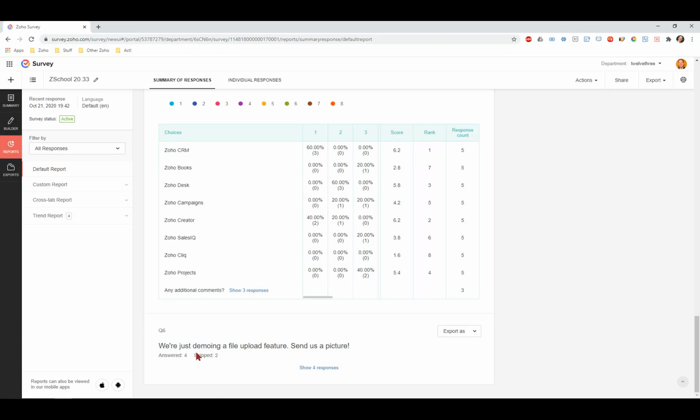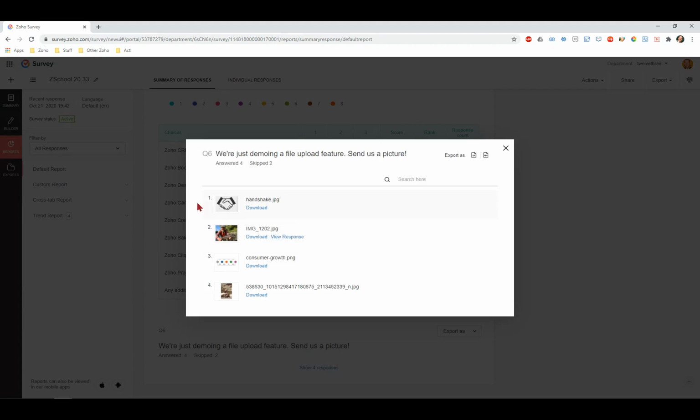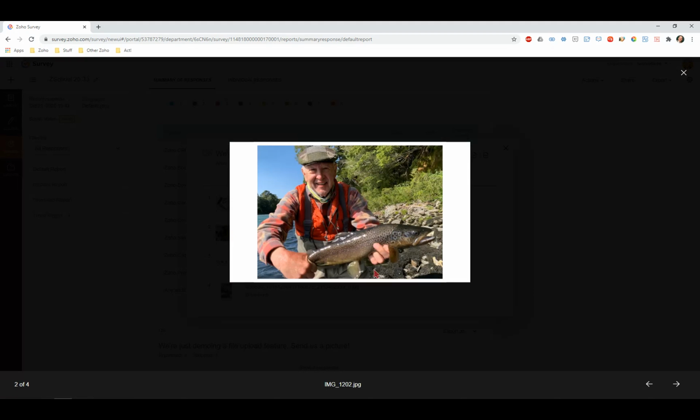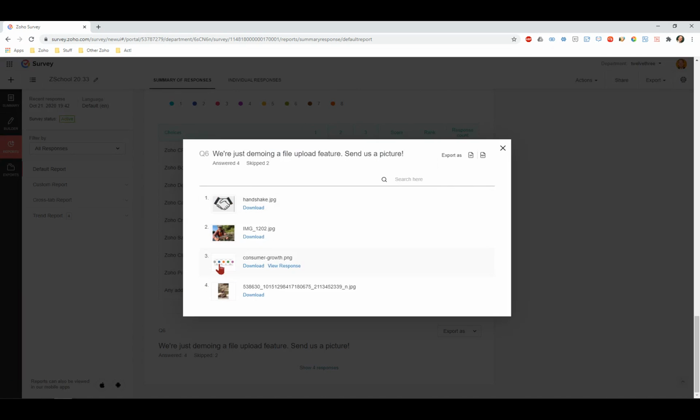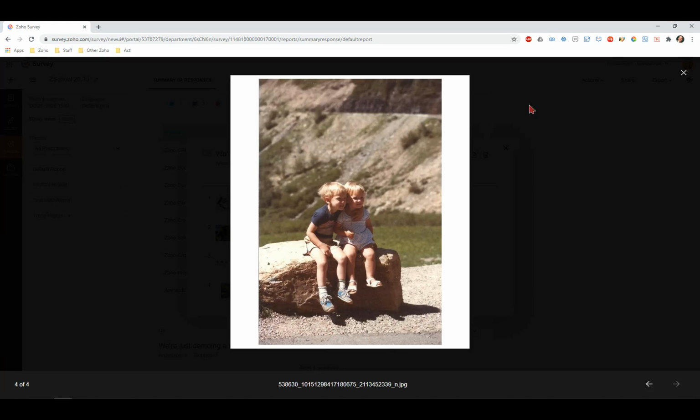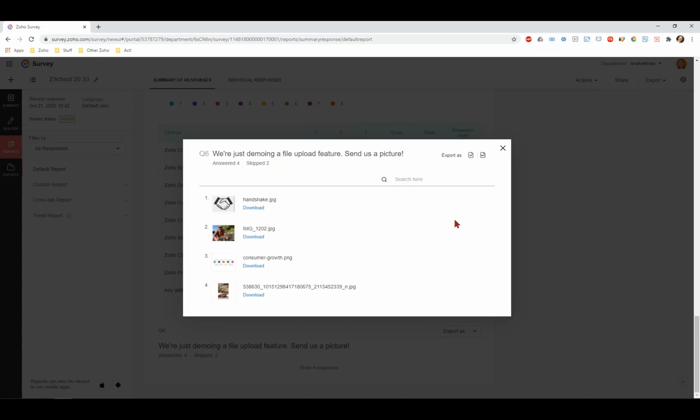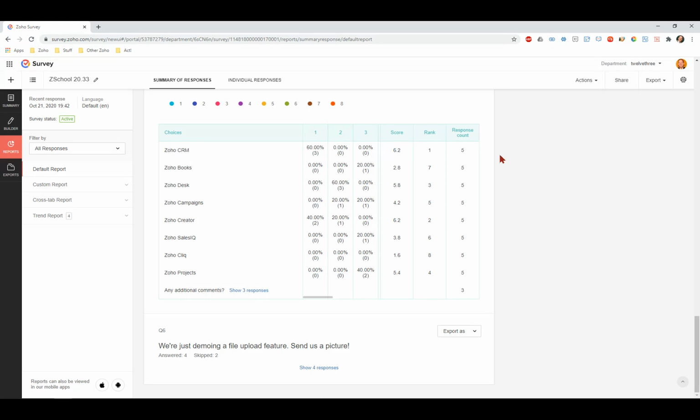And then we're demoing the file upload field. Please send us a picture. 4 people sent pictures. 2 people skipped this question. And again, I could have made the question mandatory, and so I got a handshake. This is John. He does these exotic fishing trips to like Spain and India and Africa and stuff. So that's him holding a fish. Somebody showed me that. And then somebody, I think, showed me grandchildren or a picture of 2 kids. And so that was the little sample survey I just wanted to show you.